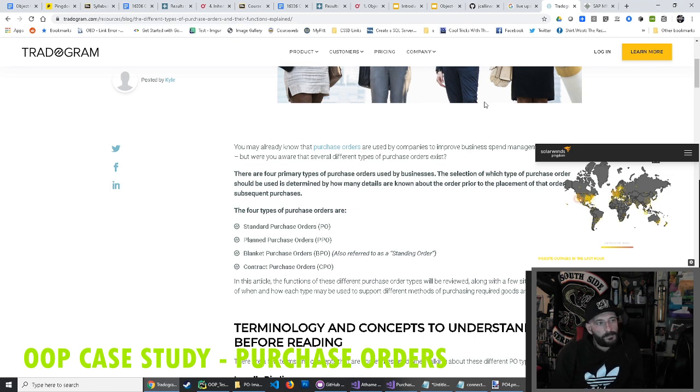So the four types of purchase orders that they have to support are listed here. If you Google this kind of stuff, it's pretty much generic business knowledge, your business degree, MBA type stuff. So there are standard purchase orders. These are also called spot POs. Standard purchase orders are something that we have to buy on the spot.